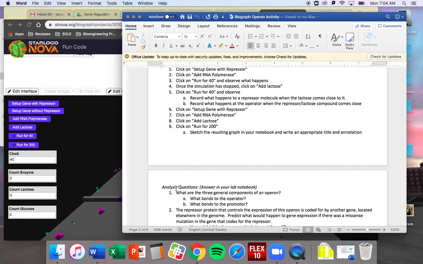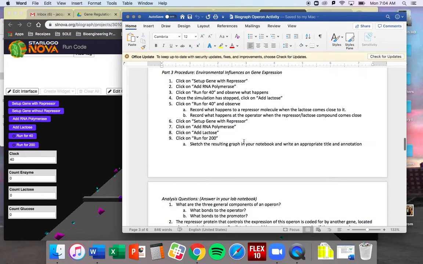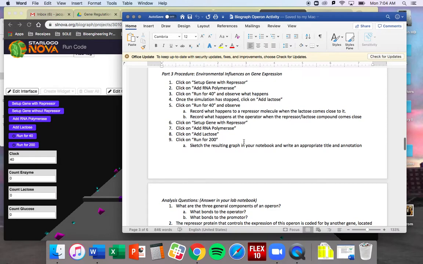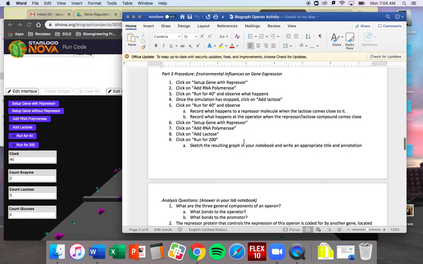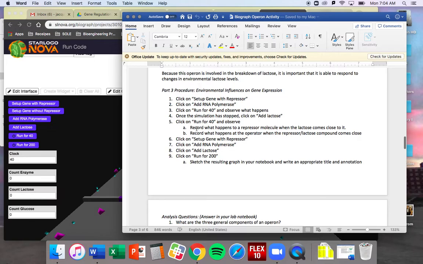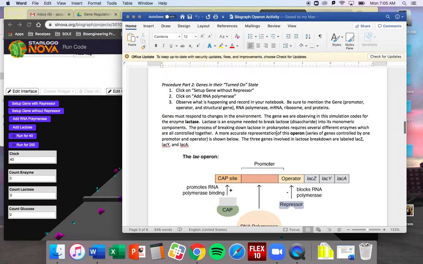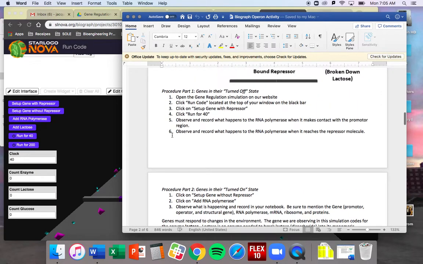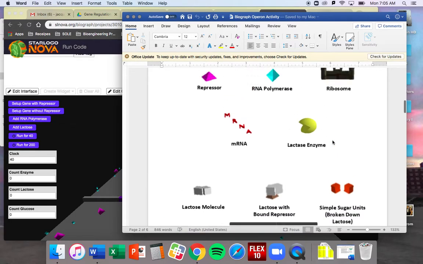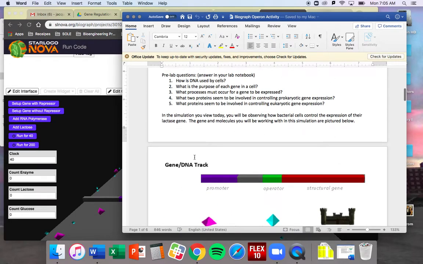Okay, when it says sketch the resulting graph in your notebook in certain places, I don't expect you to be able to do that on your Google document, but you do want to make a note of what the graph looks like because it's going to be useful for the analysis questions. What you can do in your Google document are these steps that have you recording your observations. Record what happens to a repressor molecule when the lactose comes in contact with it. Okay? Observe what is happening and record in your notebook. Same thing here. Observe what is happening and record in your notebook. So these things you need to be adding to your Google document after you answer your pre-lab questions.